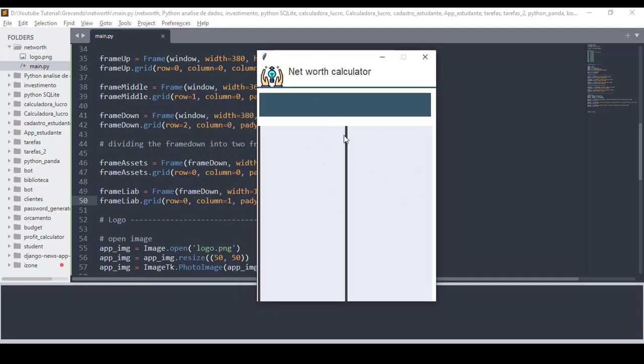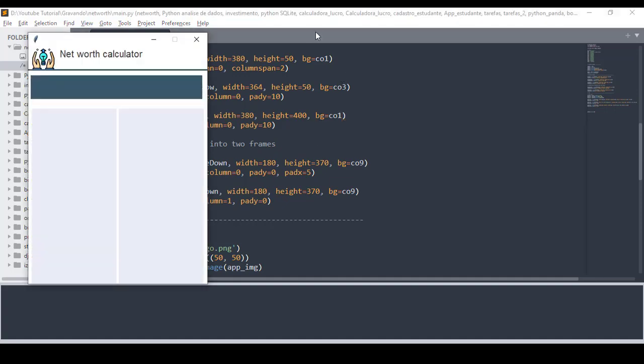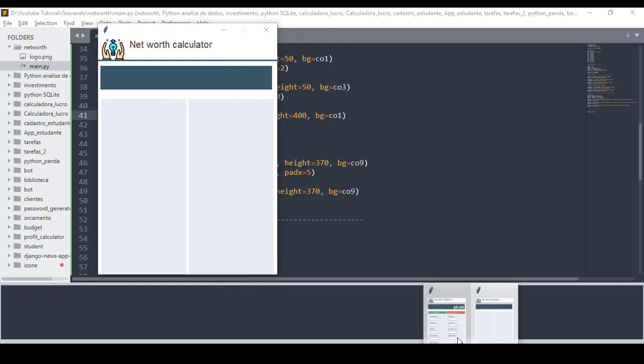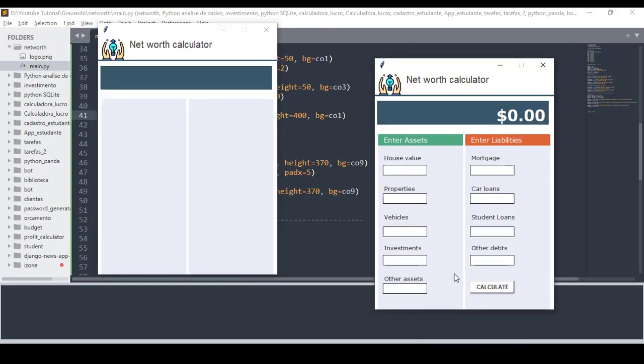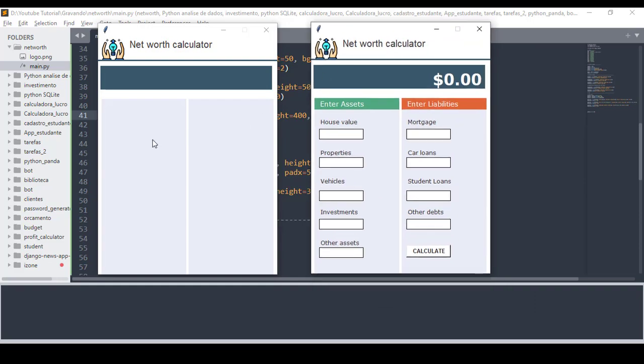Let's remove the background color of frame down, because it's still dark. For that we are going to come here, frame down, and keep 1 itself, which is white. Now I'm going to save this and run. As you can see, now it's looking good, exactly like this one. Now we can start working in the frame down.